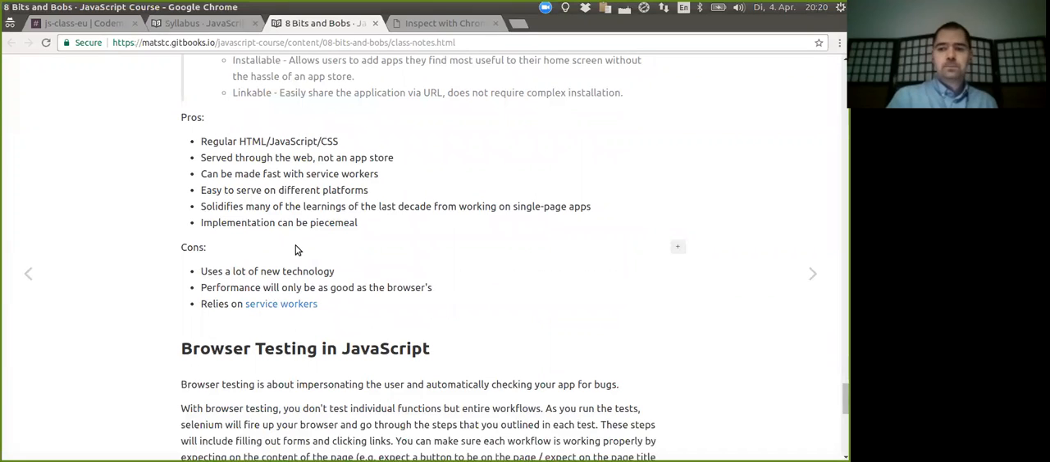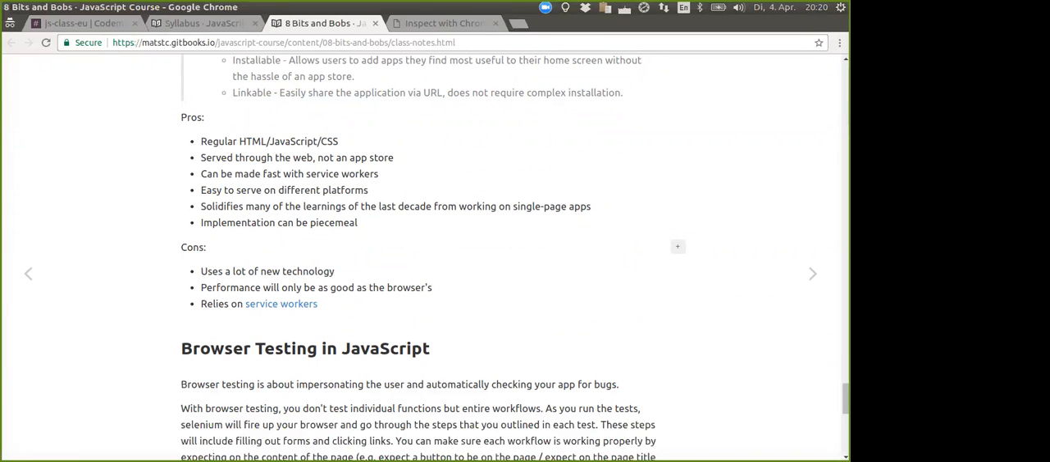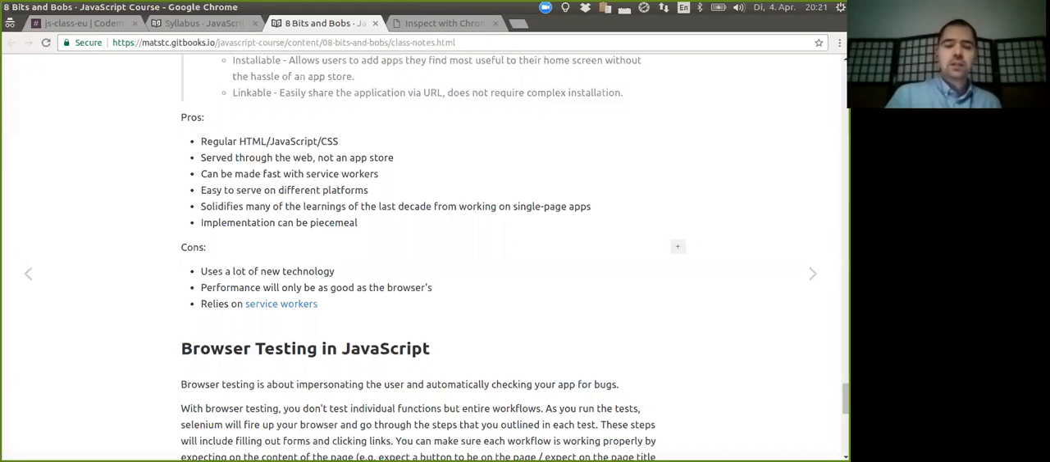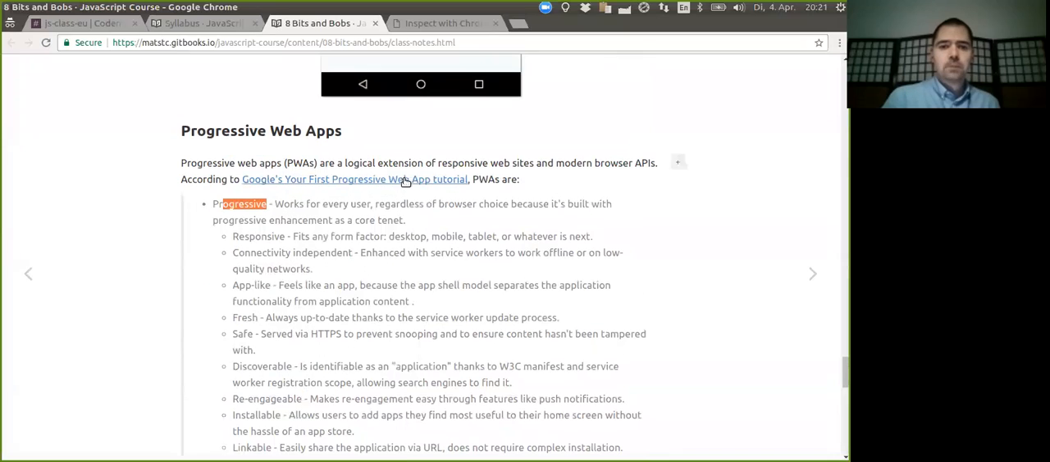Hey, Matt. Do you have an example that you could link us to, like a GitHub example, where we can pull down a simple boilerplate or something like that for this PWA? Yeah. So if you look at the homework for lesson 8, there's a link to a Google tutorial, and that's probably the best place to start.